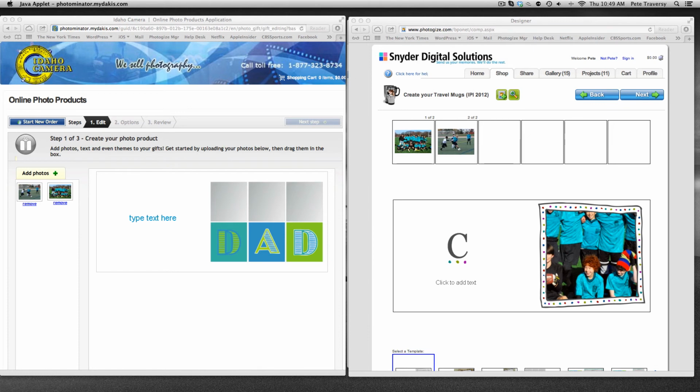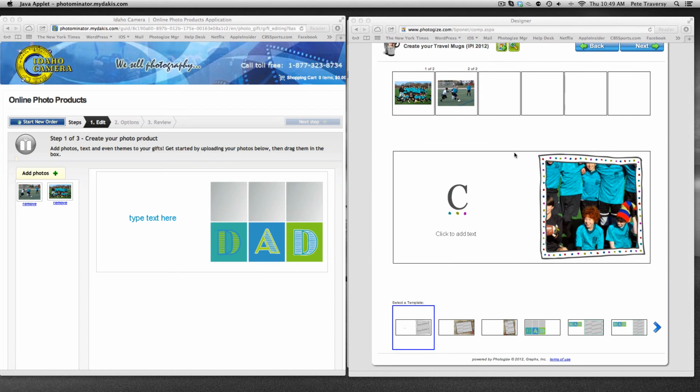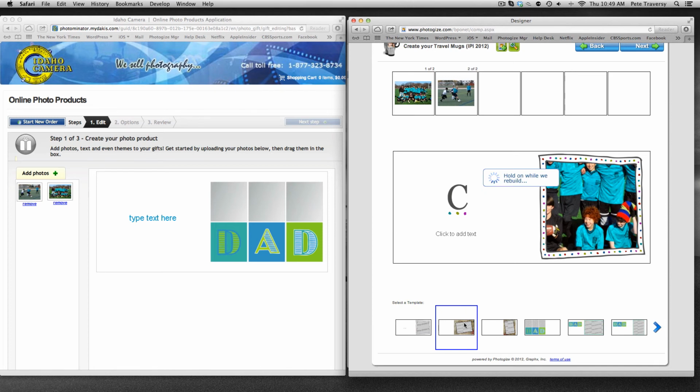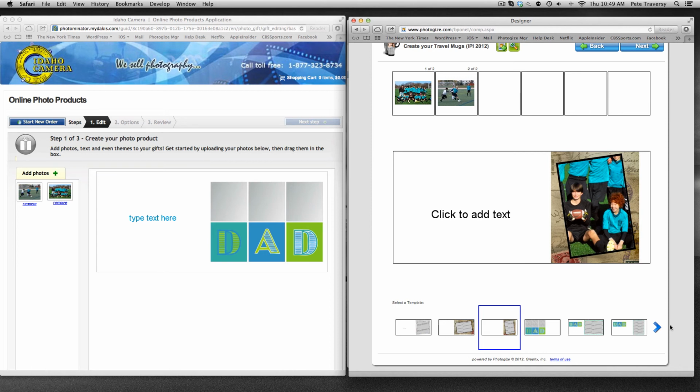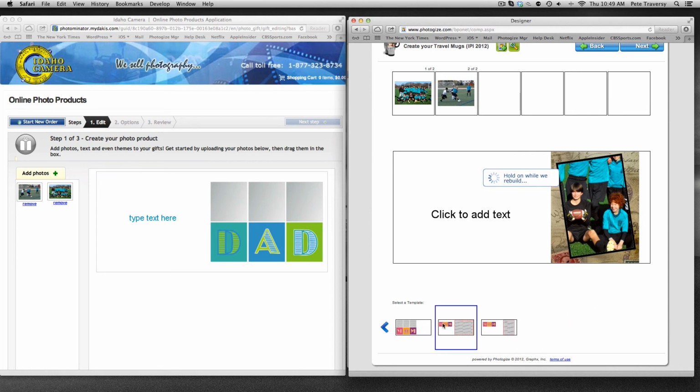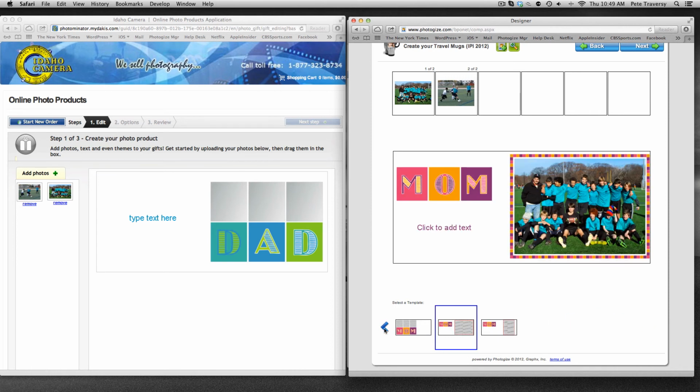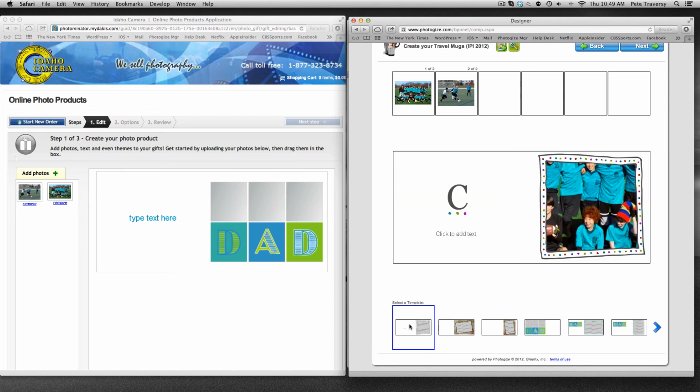Now, here's my travel mug. You can see it's a travel mug. We know it's a travel mug because it's up there. And here are the templates. So what you get when you use our system is all the templates at the bottom. So I can say I want a mom one, or I can say I want a plain one. And the same thing, I can drag photos in here and so forth. I can zoom in and out. I can edit the text and so forth.